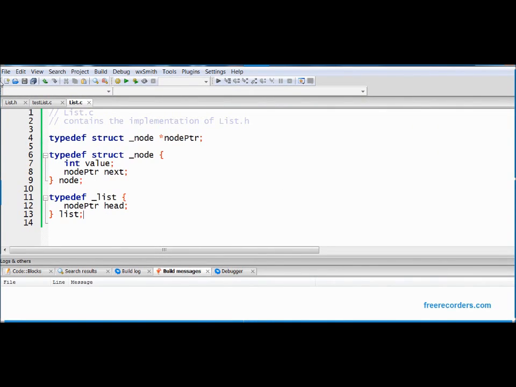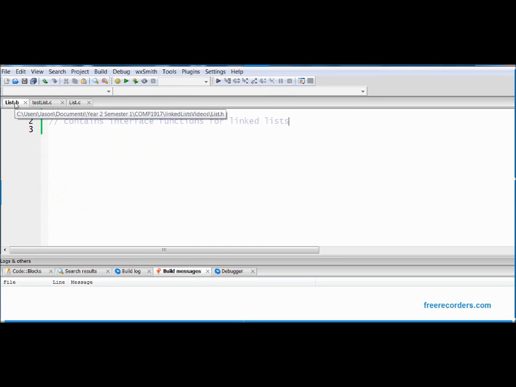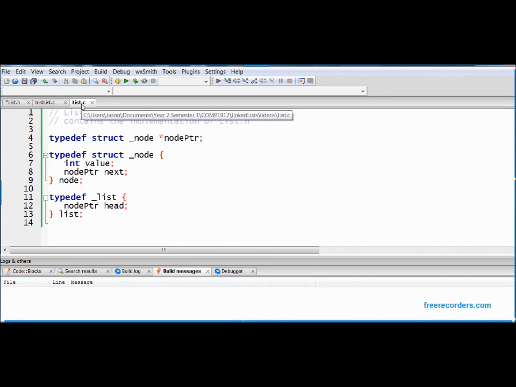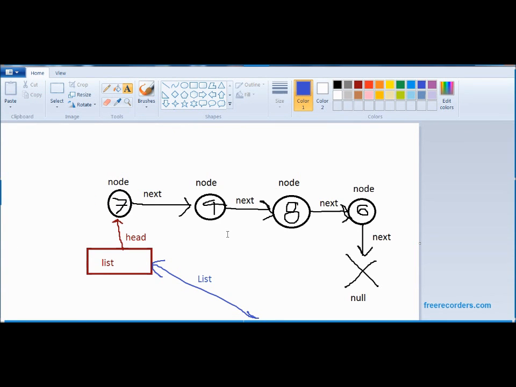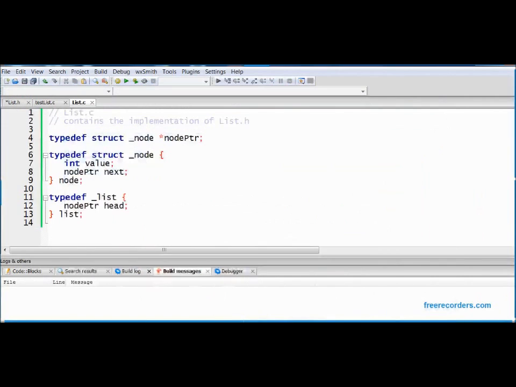And because it's an abstract data type, we're going to put this in list.h. So transfer to list.h, and we have typedef struct list star capital List. So this means that List with a capital L is a pointer to a struct list. And what is a struct list? It's basically this thing. So that's basically how we represent a list diagrammatically.